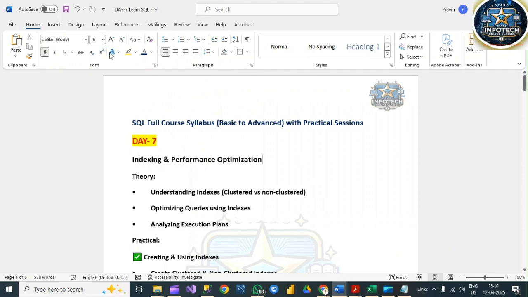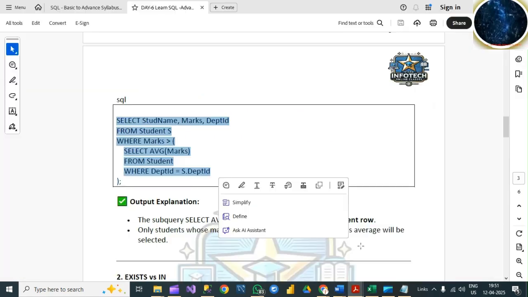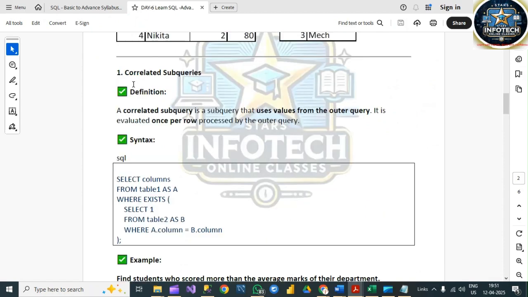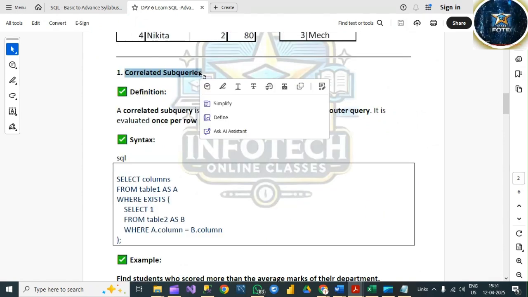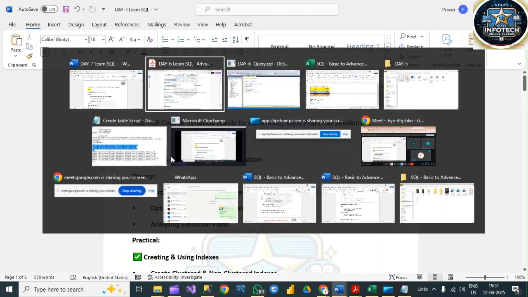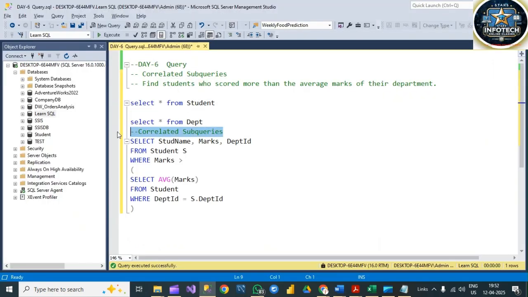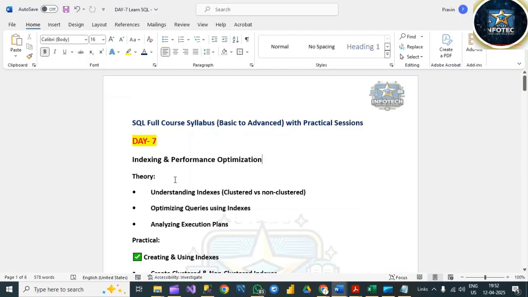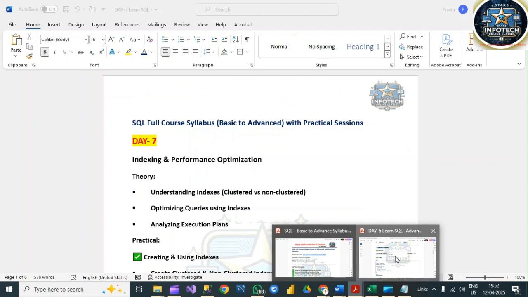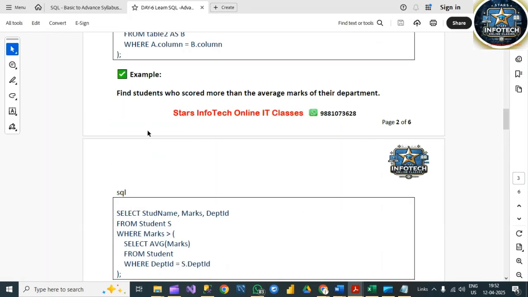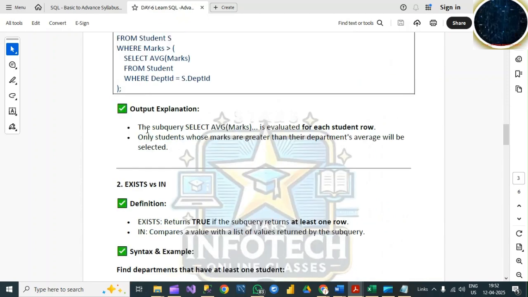So the output for the correlated subquery is completed. We have completed the correlated subquery. Now we will go to the next one.